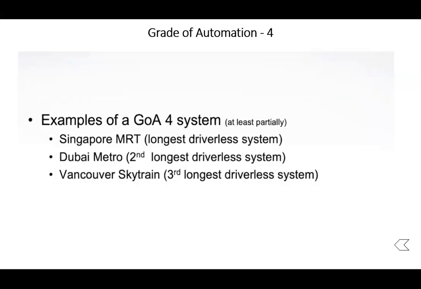Now, as a sample, the slide shows where grade of automation 4 is available: Singapore, Dubai, Vancouver. And recently, when I traveled in London from one terminal to another, terminal 1, 2, 3, 4, 5, the train is traveling up.